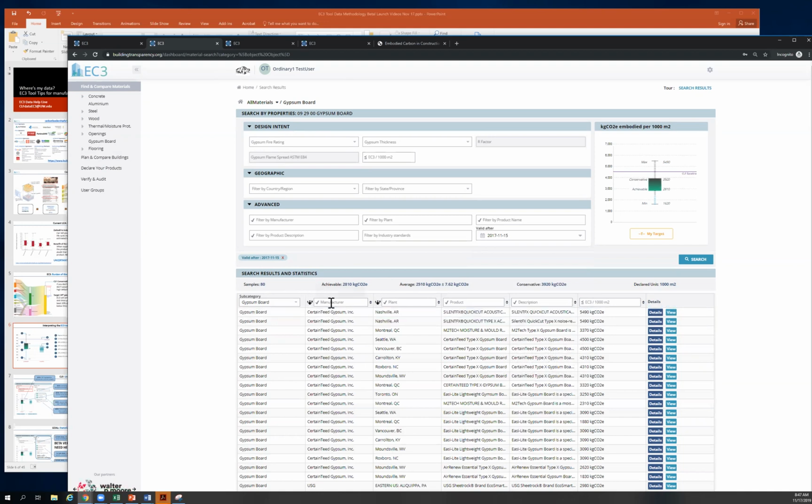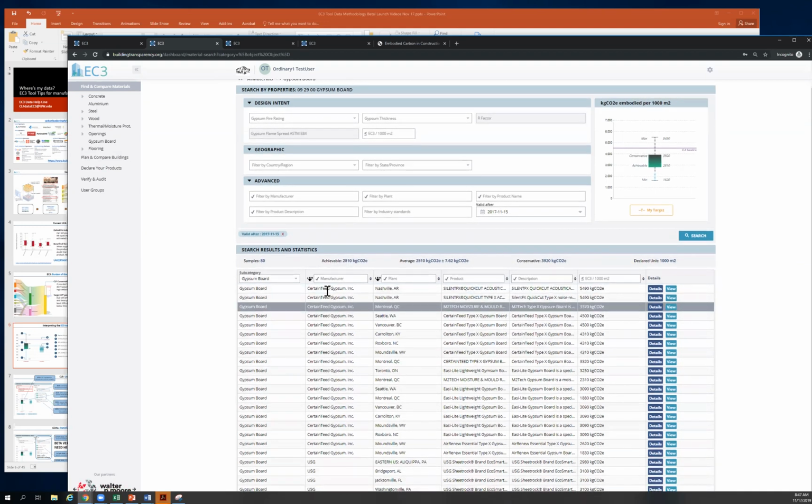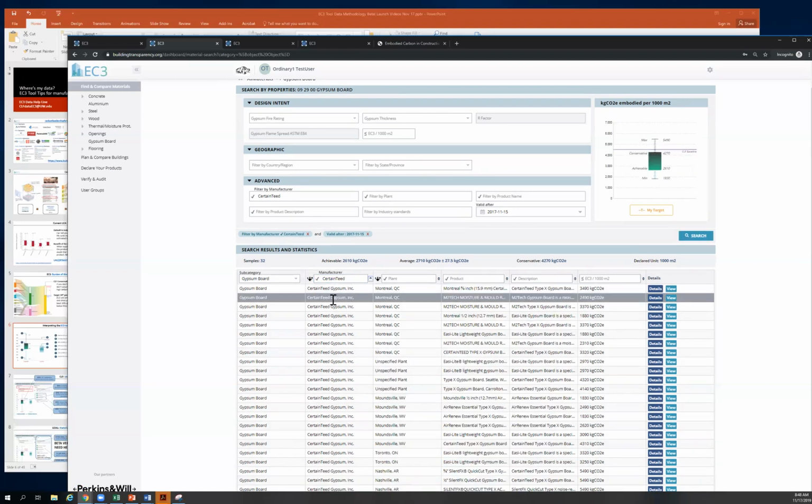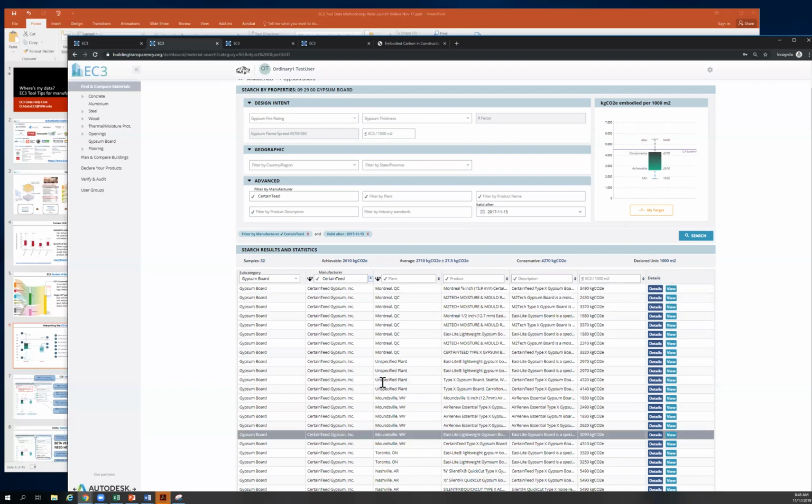So then you can search through here and identify all the EPDs by program operator, by category, by product or plant, description, or you can even sort by embodied carbon. But here I'm going to look by manufacturer. So I see CertainTeed here is up at top. And I'm just going to search for all of CertainTeed's products. So I can get all the CertainTeed's products listed along here.